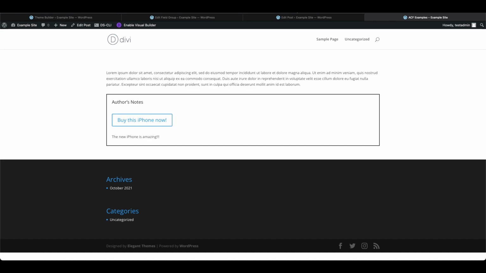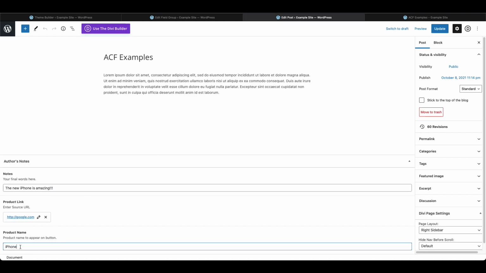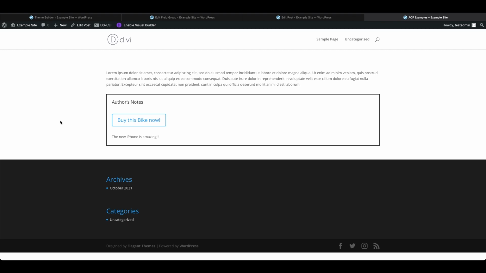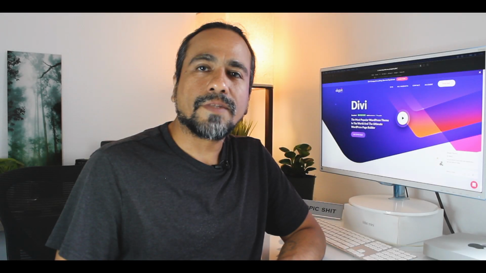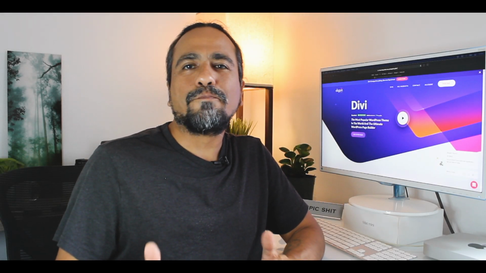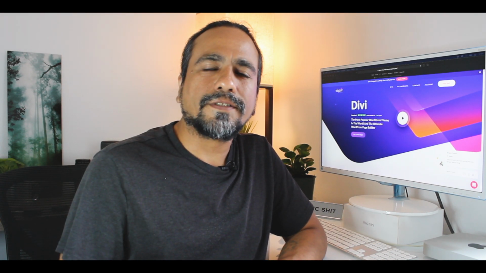Isn't that cool? So let's just go ahead and test this one more time. Let's delete this guy, and let's say it was a bike was the product. Update, refresh, and you'll see it says buy this bike now. And that's how you get started making buttons using Advanced Custom Fields. There you go. Now you know how to create a button out of the Advanced Custom Fields and the Divi theme builder.